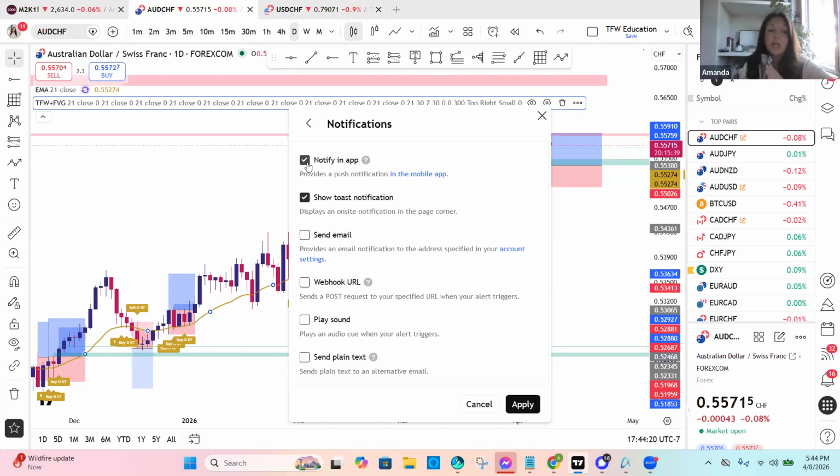If you download TradingView to your phone, it doesn't matter if you set your alerts on your chart on your computer or on your phone. It'll pop up like an actual notification just as you would receive a message. And then the show toast notification is displaying on the desktop version. It'll pop up on the left over here. These other ones I tend to turn off. I'm not really sure what the webhook URL is. Playing sound is up to you. It can get kind of annoying to hear the ding over and over again. But those are the top two that I typically have selected.